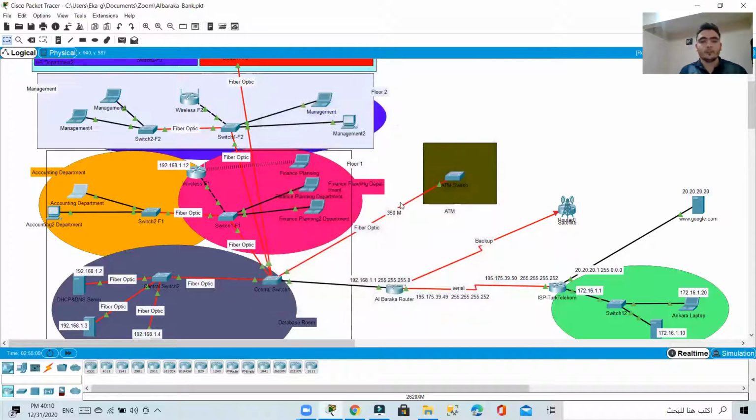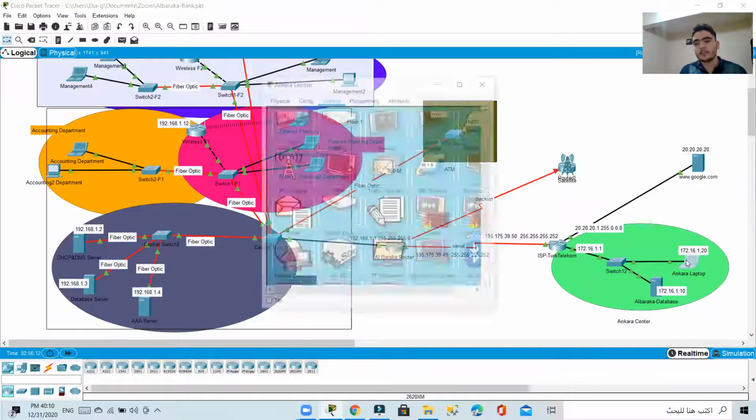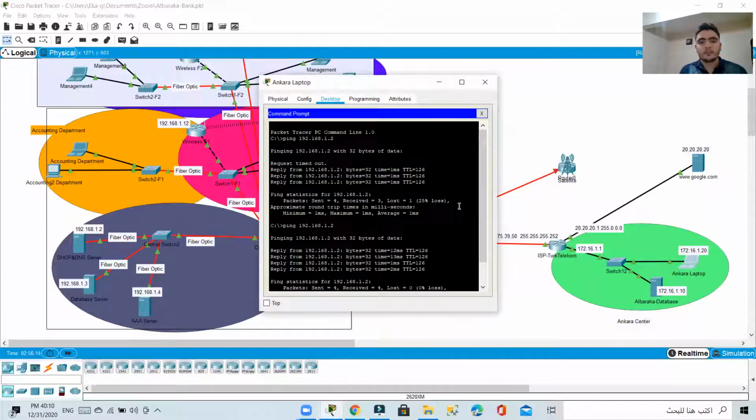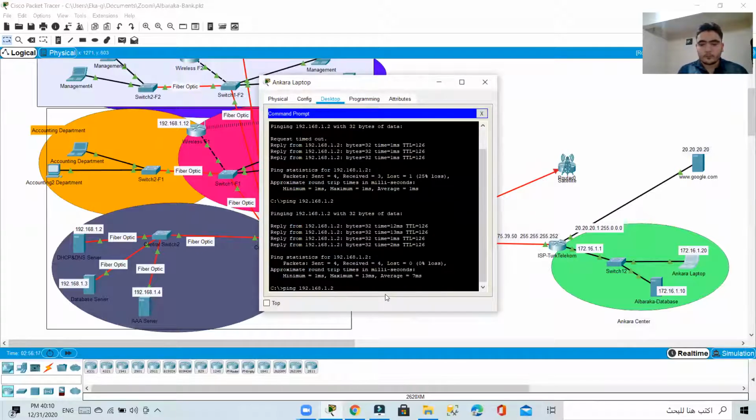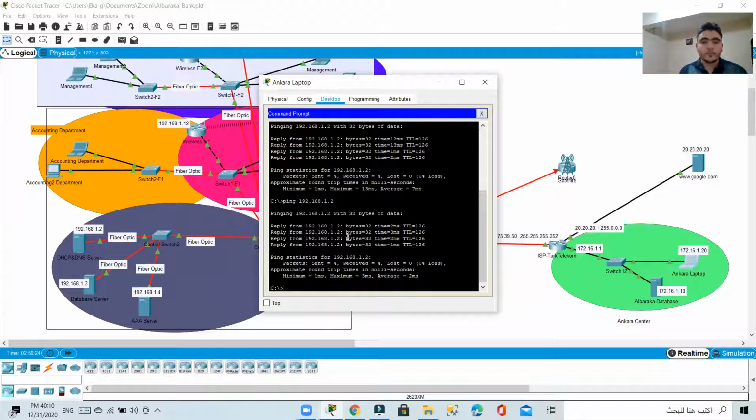And also we have to test the connection between the center and the server in the branch. So we have to ping from the PC in the center to our server in the branch. Here we have sent four and received four and lost nothing. So the connection between them is successful.